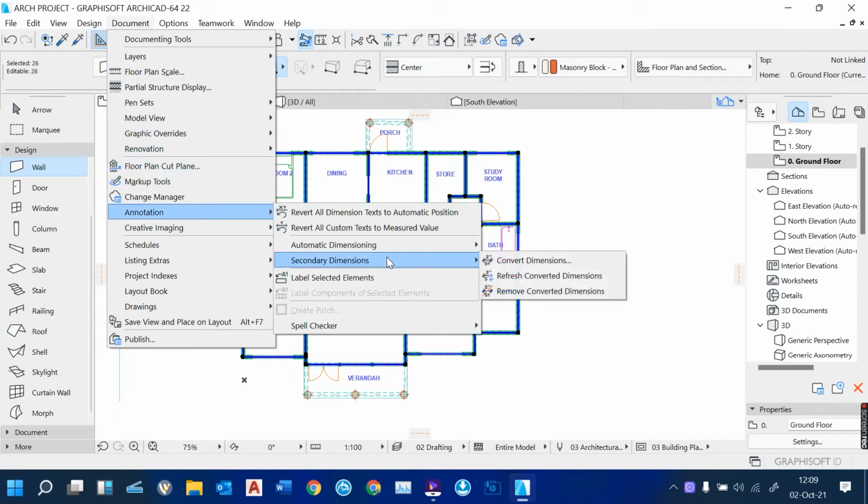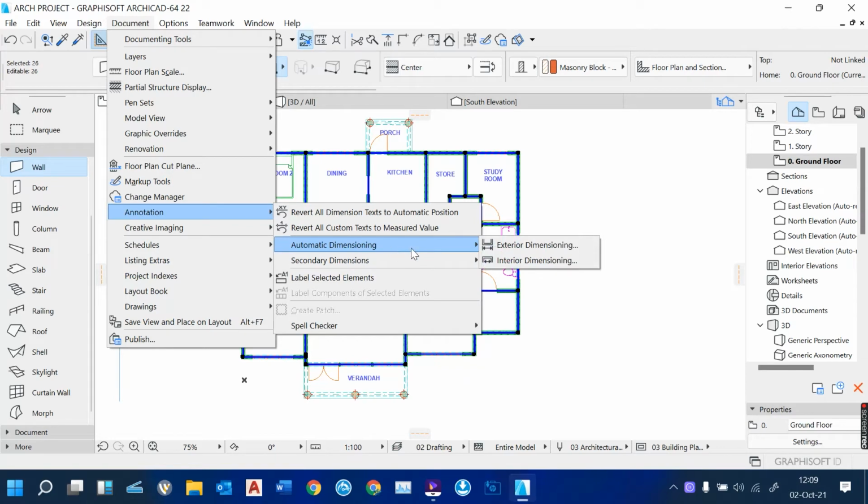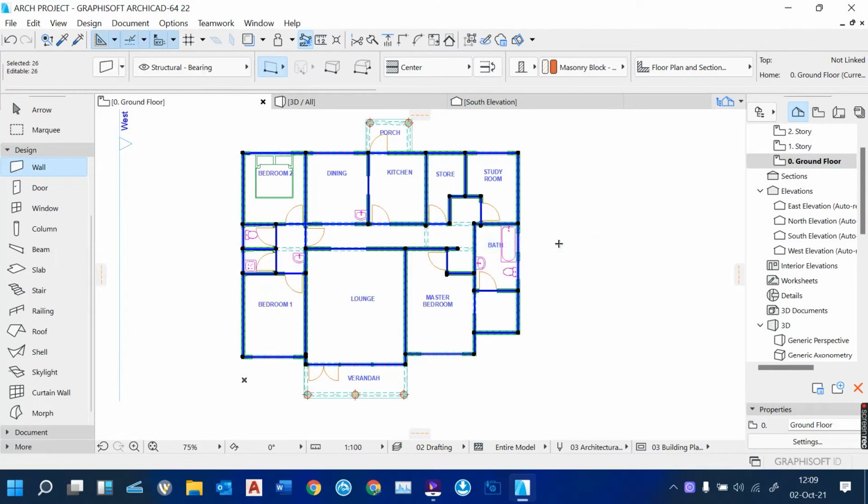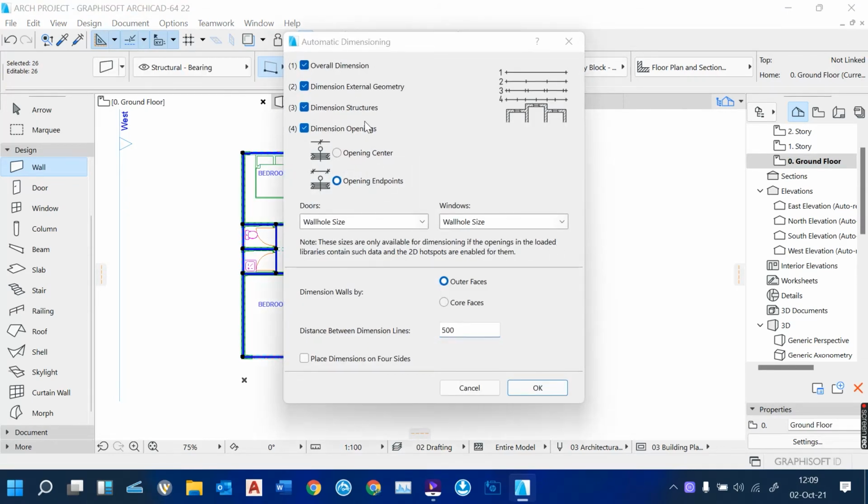Then on annotation, for the previous versions, you go to what we call the document extras. That's where you will find automatic dimensioning. After selecting the walls, you click on exterior. On the exterior, it's going to show you we have overall dimensions, dimensions of external geometry, which is the second one you can see in the dialog box, dimensions of structures, then dimensions for openings.